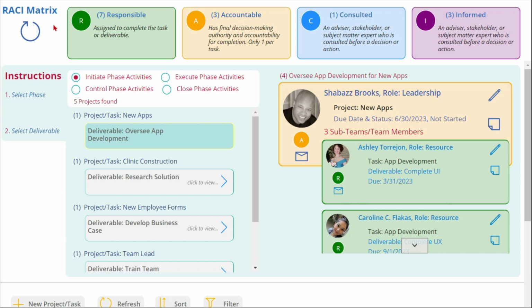Let's take a brief tour of what we see. With the app being connected to your data, you can refresh it at any time. To the right, my project manager can see that I have a project to develop new apps. I'm accountable for the project and can be emailed if they have questions. There are sub-teams assigned, which we'll get into in a moment. You can edit the project and see any notes entered.